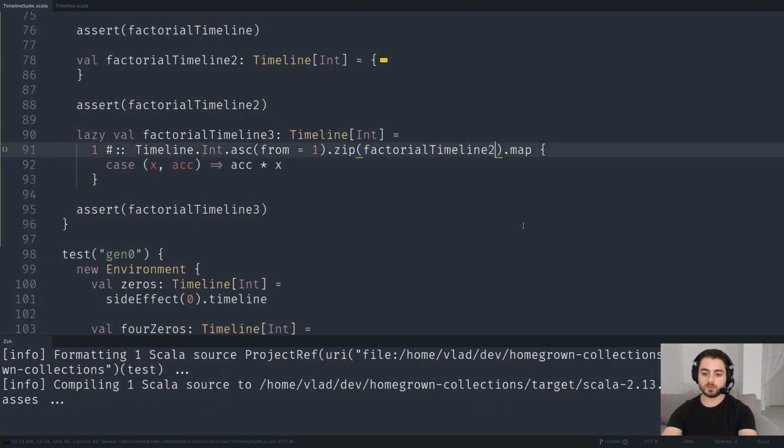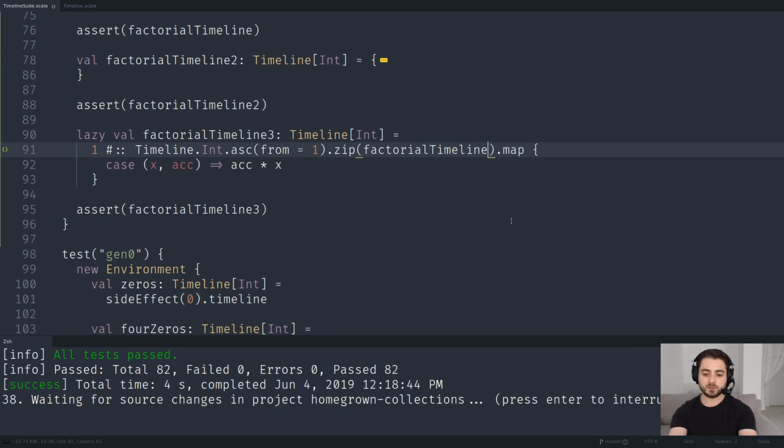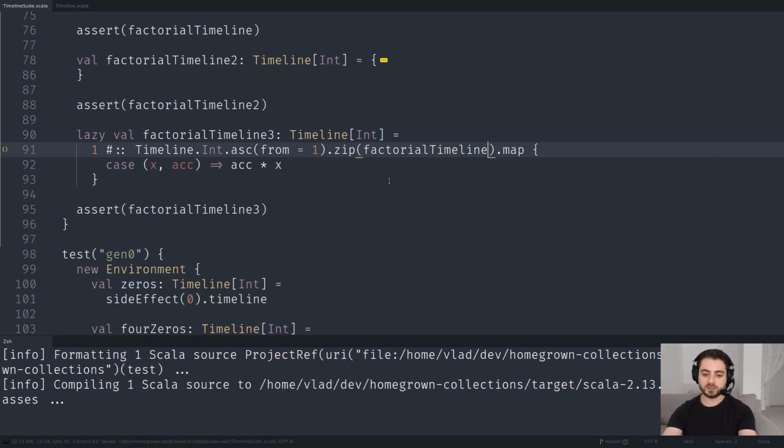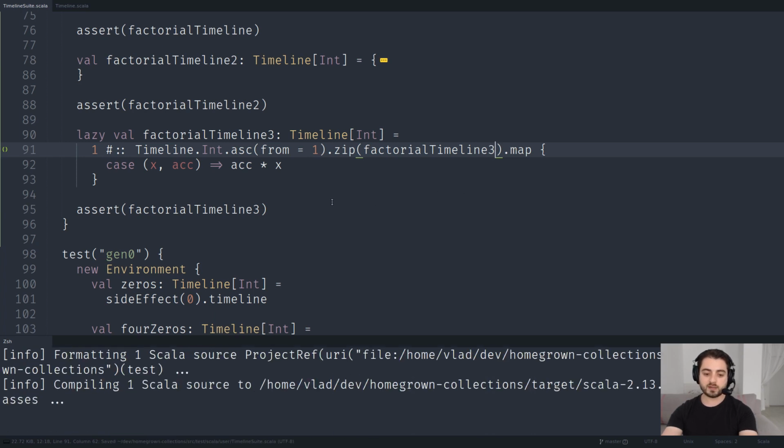So we can just take the second one. It should behave exactly the same. It should still be green, and we can do it with the first one, and it should also still be green, right? But obviously you wouldn't do it. You would do it more like this and confuse everyone around you.